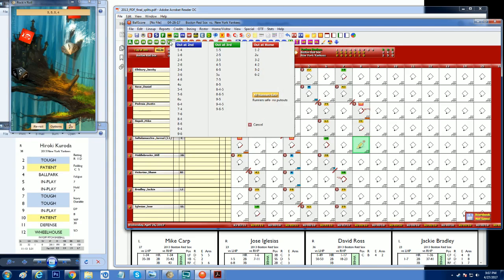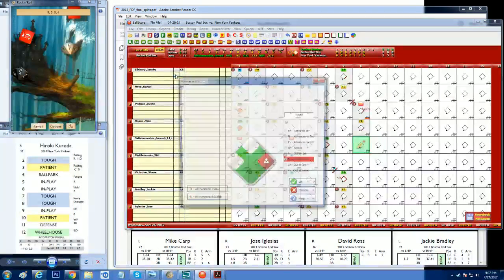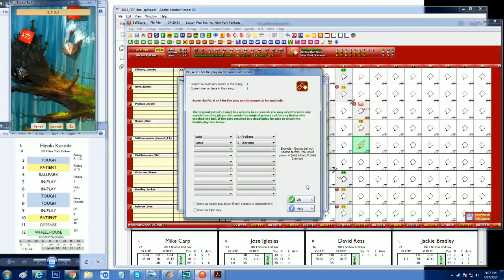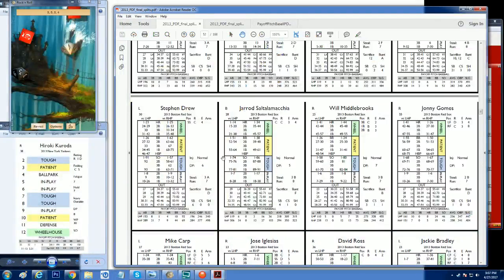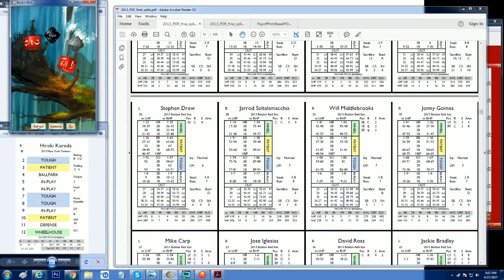Fielder's choice. This is going to be a 3-6 put out. 3-6 put out. Fielder's choice. So 2 away, runner still at first. Middlebrooks struck out, popped up to the catcher, and flied out to center field. So 0 for 3 for Middlebrooks. And can Kuroda get him through the 8th inning? Let's see.